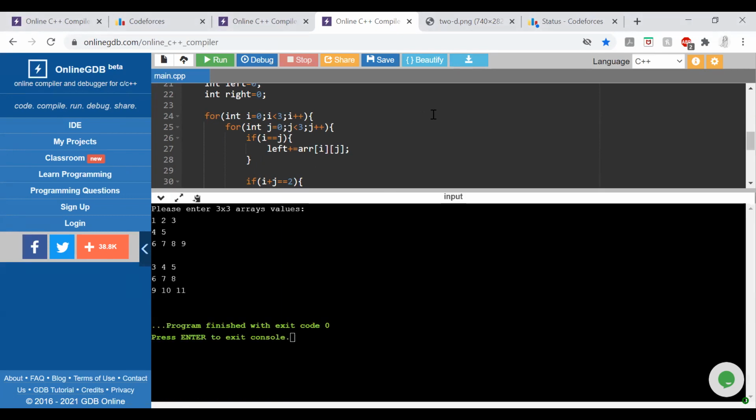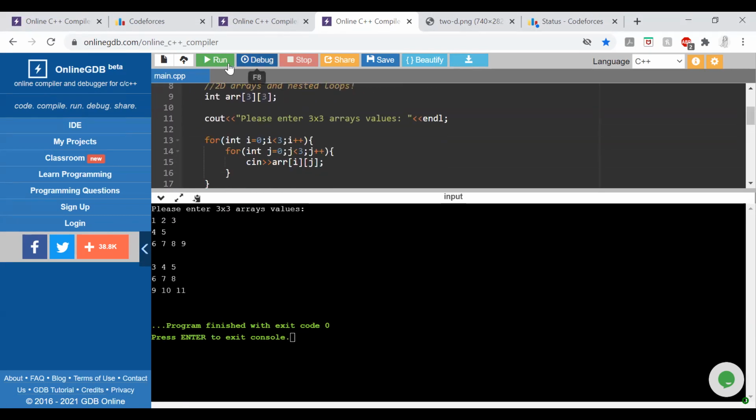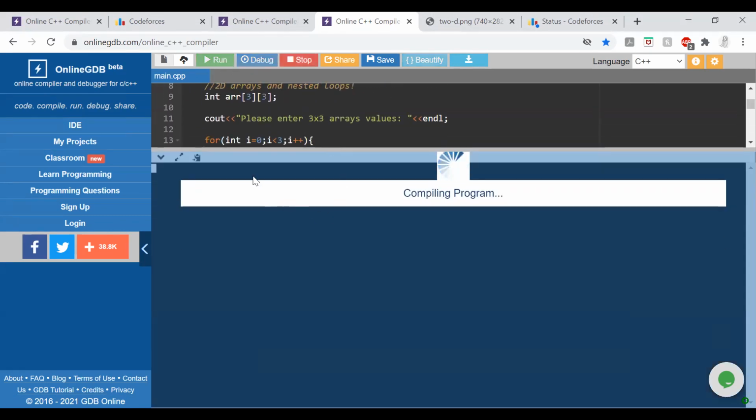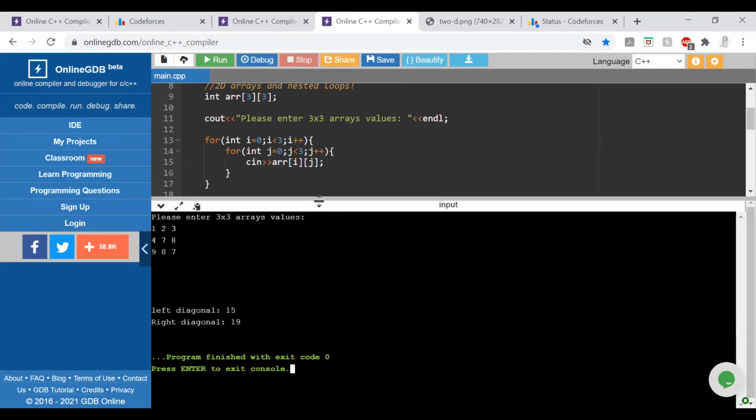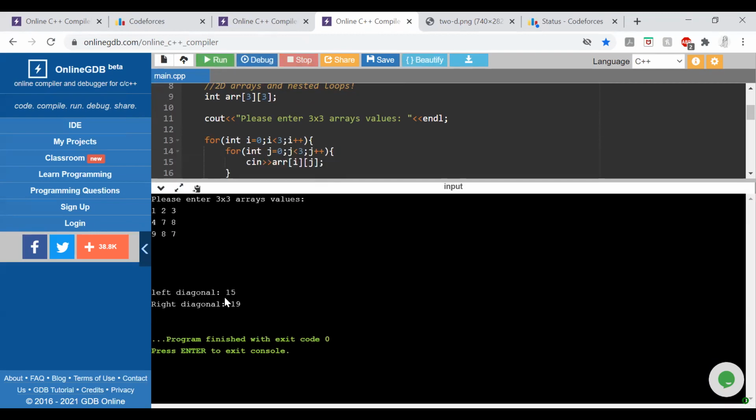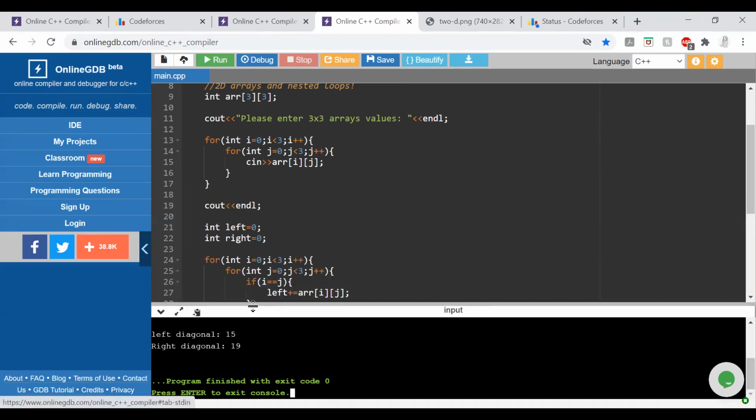Okay, so let's try to run our code. Basically, our program is going to ask us to input array values. I'm going to try 0, 1, 3, 5, 7, 8, and 9, 8, and 7. Okay, so it's going to print left diagonal 15, right diagonal 19. So 3 plus 7 plus 9 is 19, which is the right diagonal. Left diagonal is 1 plus 7 plus 7, which is 15.